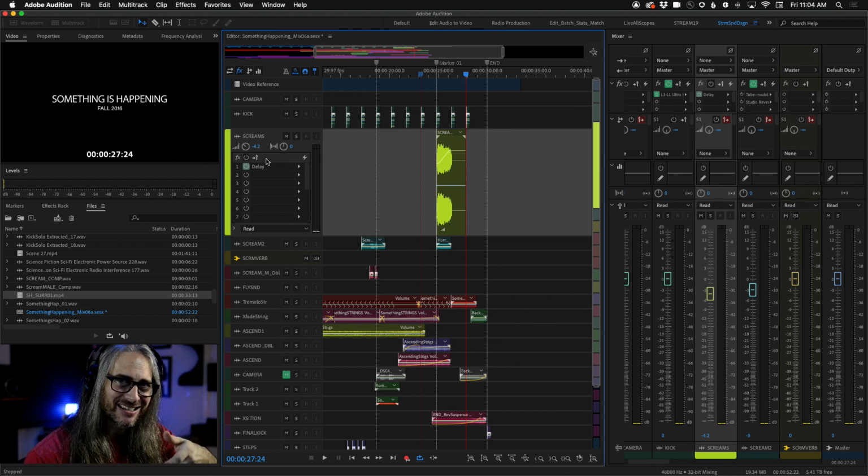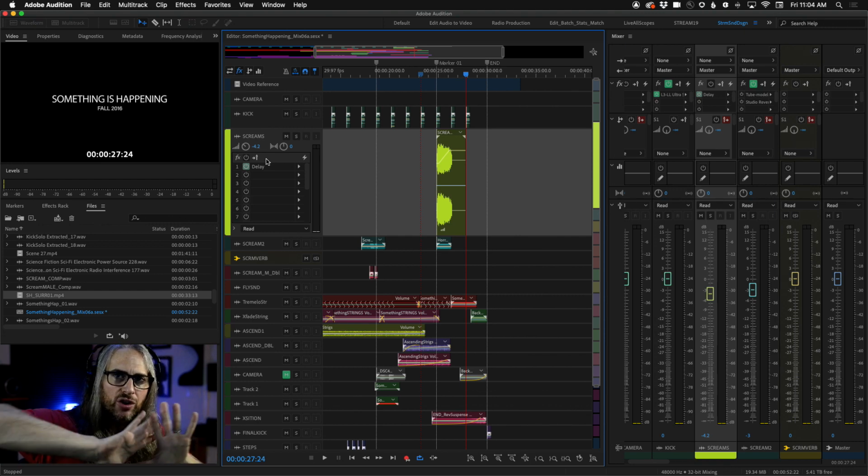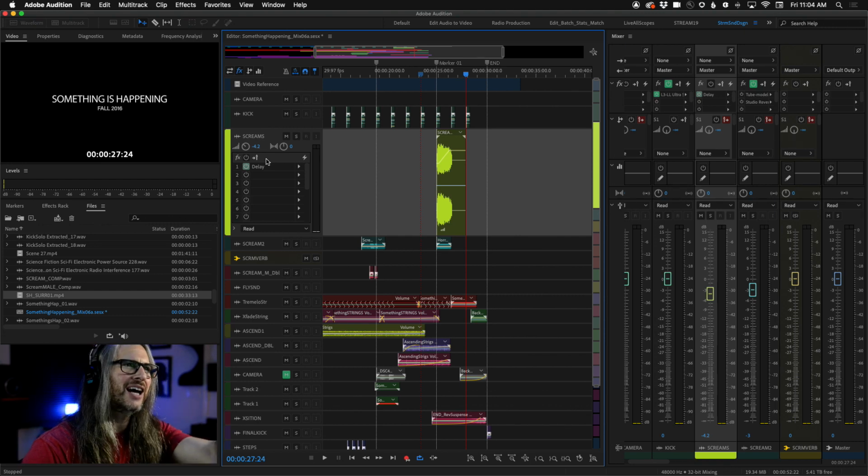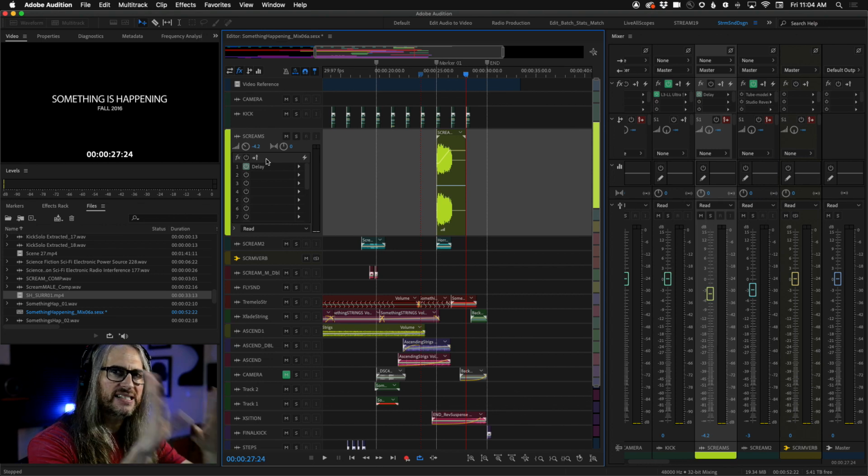The send gives you more control because you can have post fader, which means that your fader controls the sound with the effect plus the original, or pre fader, as we just showed you, where you have totally independent control. I don't want independent control of this. I want to set it and forget it. So I'm going to use some specific delay.